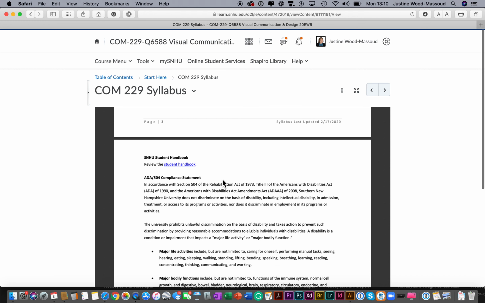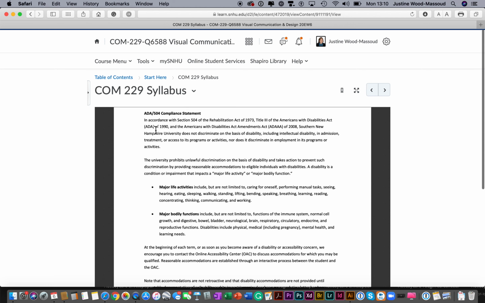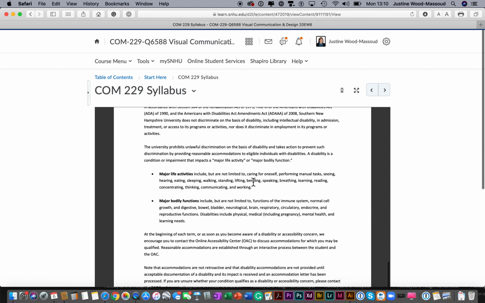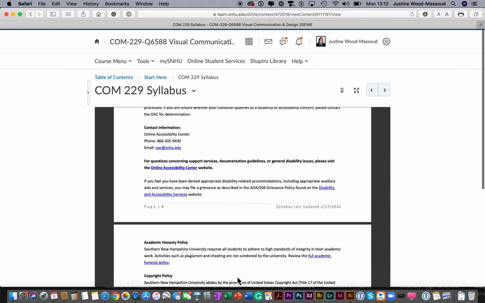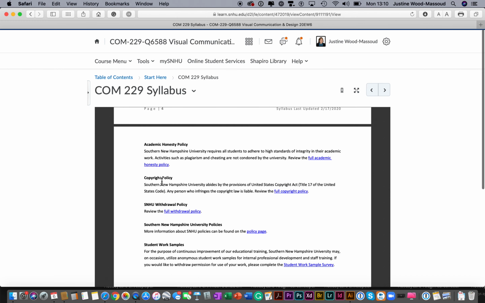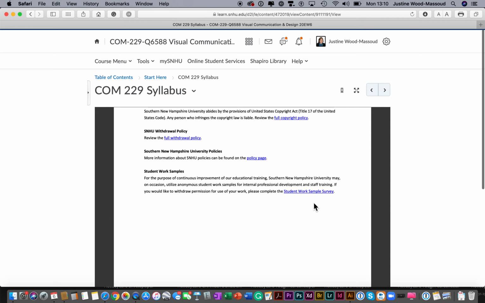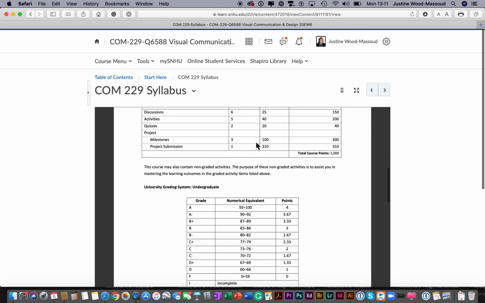There's a link to your handbook here, and there's information about ADA and 504 compliance. If you have any issues or any questions, please contact me, or you can contact the Online Accessibility Center. They can also help you. There's information about copyright, withdraw, all the standard information that you have seen. So that's just the syllabus.